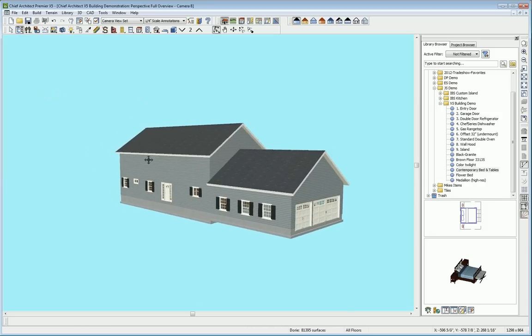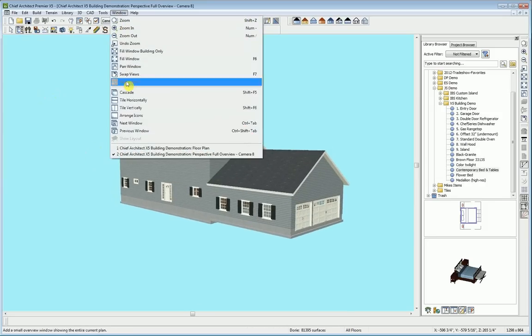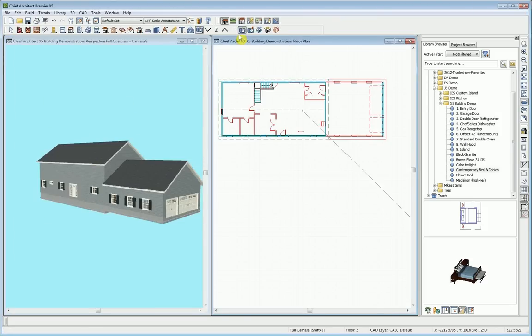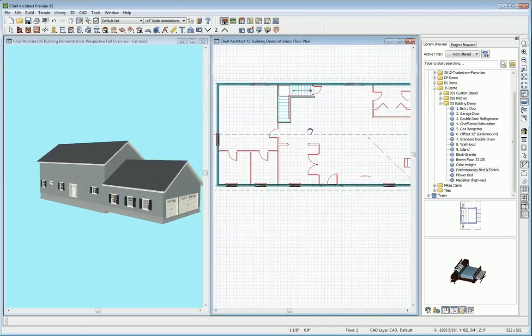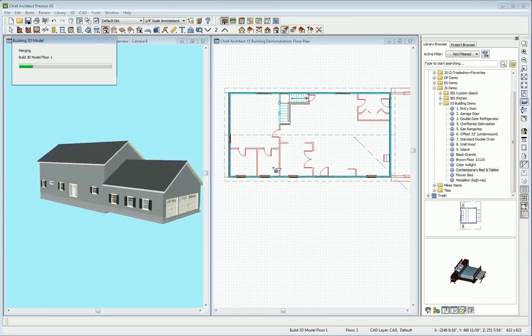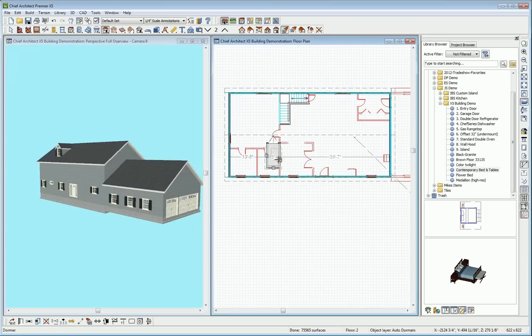Alright, so now that we're in this view, we'll go ahead and split our screens again so that we're working in both views. We'll go ahead and add some dormers. That's within our roof dialog. We have our auto floating dormer. So I'll just click once to place the dormer.